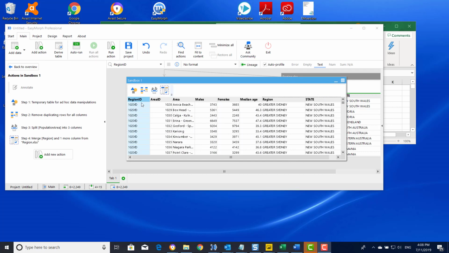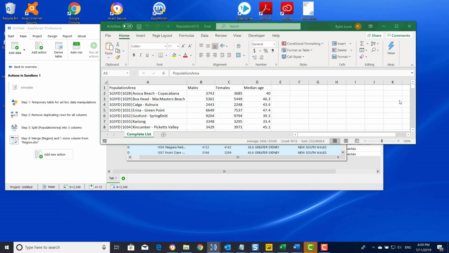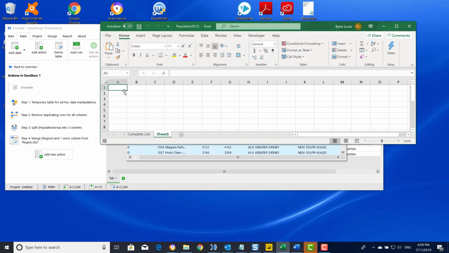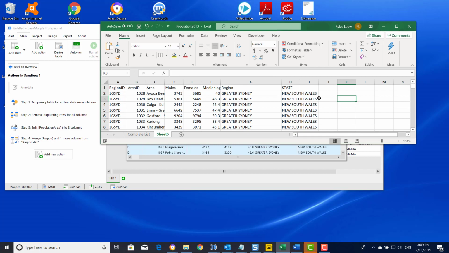I select the first column, keep down my shift key, select the last column, right mouse click, copy values, go back to my Excel spreadsheet, open up a new and Control V, and there is my data. There you can find your data, copy and paste, and you can work with the data set.